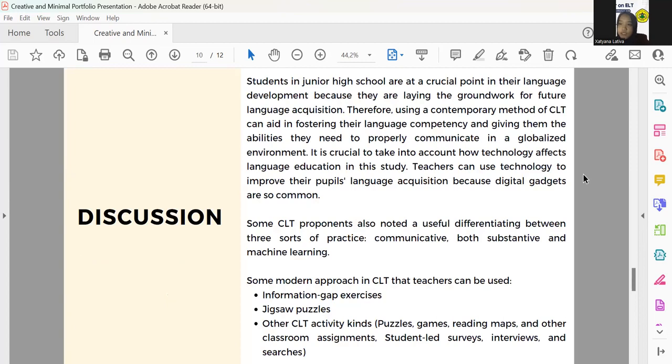And then for the discussion, students in junior high school are at a crucial point in their language development because they are laying the groundwork for future language acquisition. Therefore, using a contemporary method of CLT can aid in fostering their language competency and giving them the abilities they need to properly communicate in a globalized environment. And then teachers can use technology to improve their pupils' language acquisition because digital gadgets are so common.